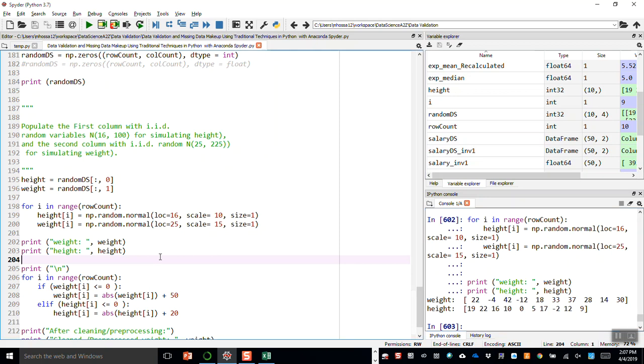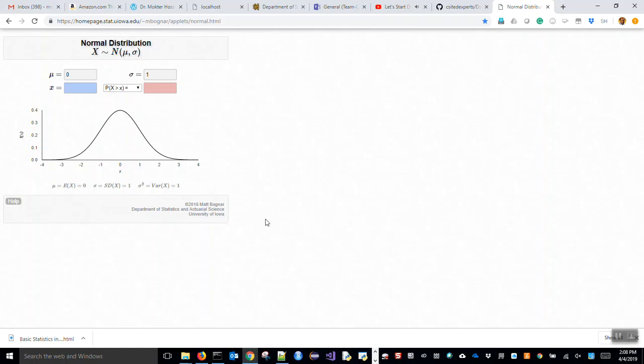So let me show you this standard distribution. If you do a Google search, then you will get this applet. So if my mu is, like, 16, right?